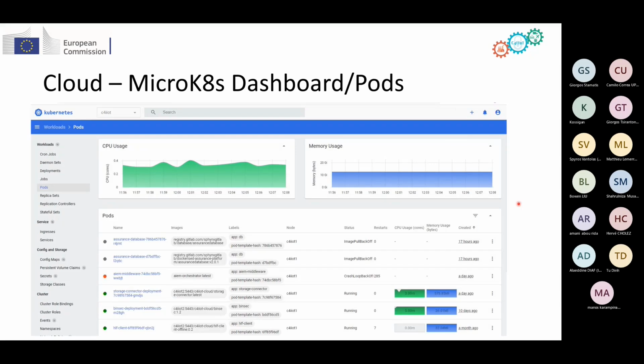And there is more information about the pods running within the Kubernetes cluster here. This is the total CPU usage from all the pods and the memory usage. Spikes in this could also be an indication that something is not working as expected and maybe should be investigated.